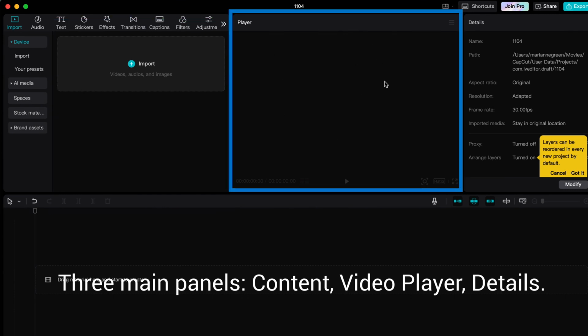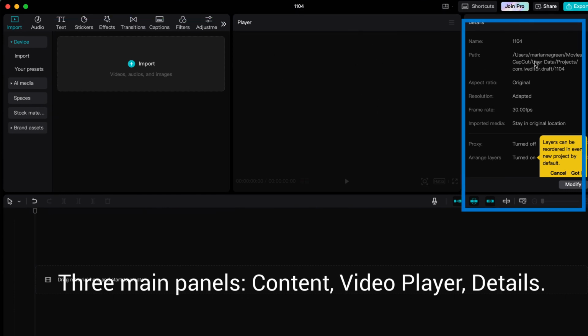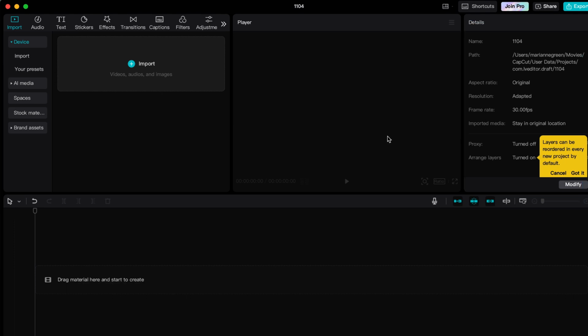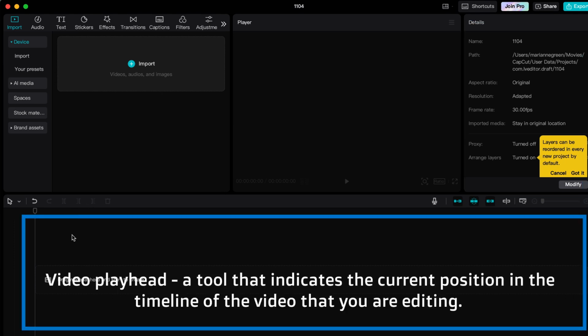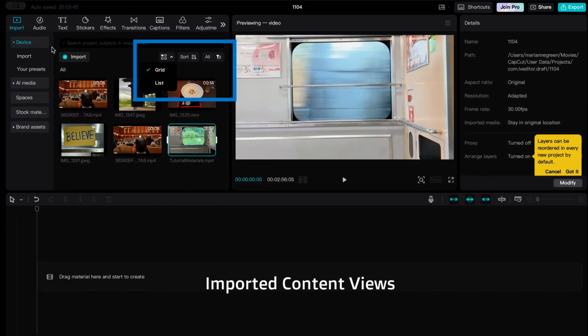Now, there are three main panels that you're going to become familiar with: the content, video player, and details. Now, the video playhead is at the bottom, and that's the tool that you're going to position all of your clips and your layers for your particular project.